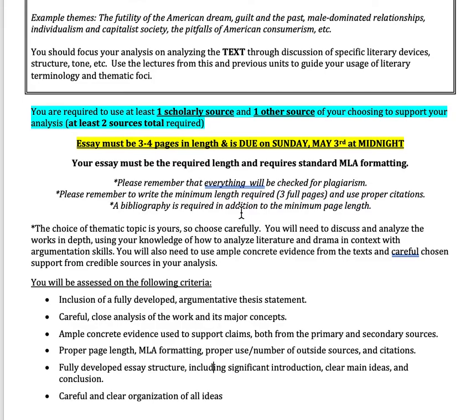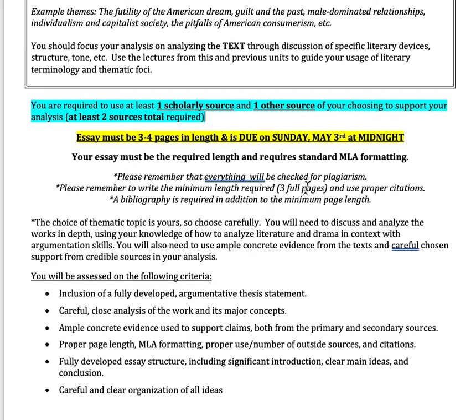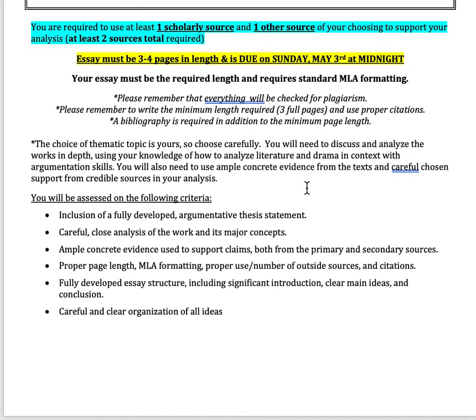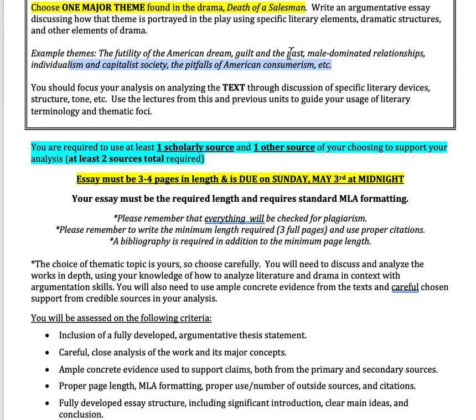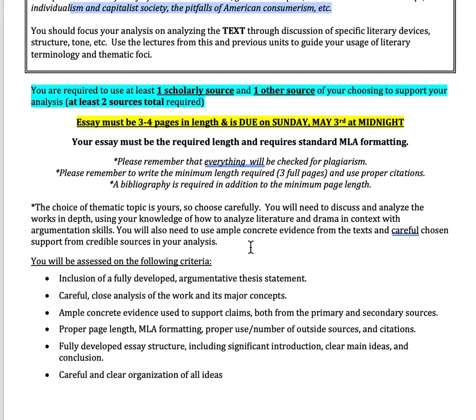Your essay does need to be 3 to 4 pages in length and is due on Sunday, May 3rd at 11:59 p.m. Your essay, of course, must be the required length, 3 pages to the bottom, standard MLA, and everything's checked for plagiarism, and so on and so forth. The choice of the thematic topic or concept is yours. These are just ideas. If there's something else you'd rather talk about, you absolutely can.